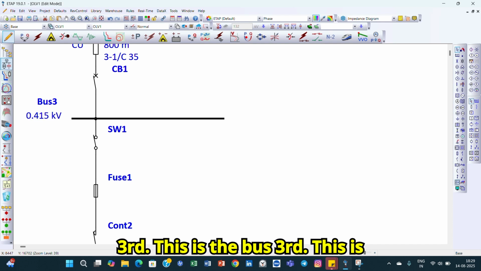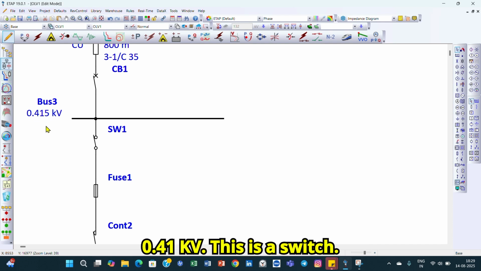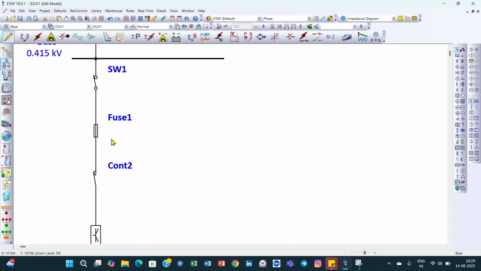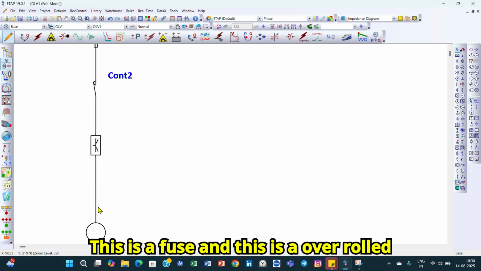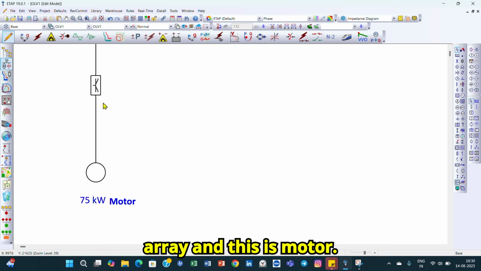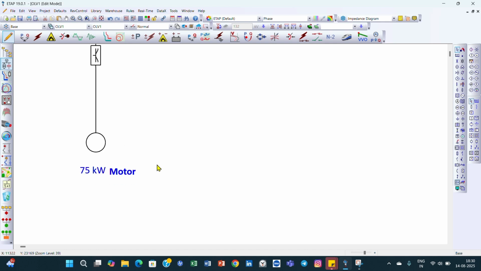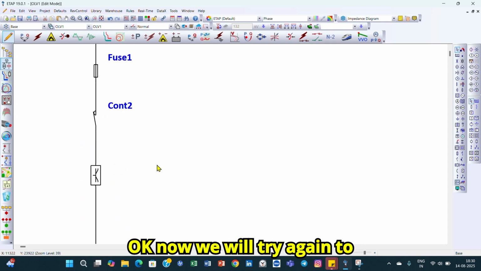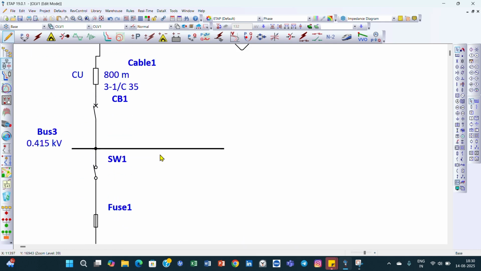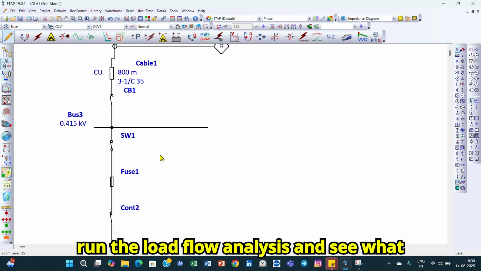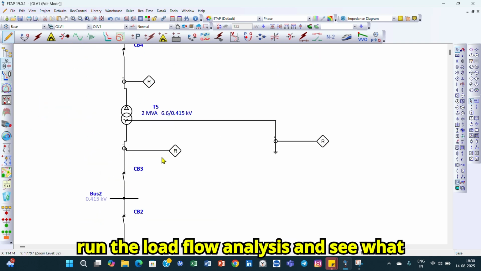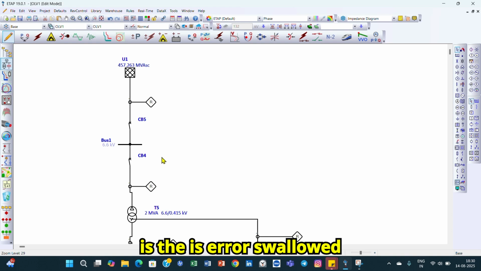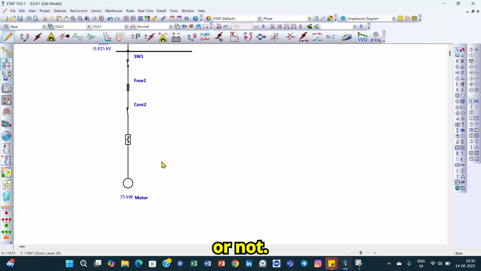This is the third bus. It is 0.415 kilovolt. This is a switch. This is a fuse, and this is an overload relay, and this is the motor. Okay. Now we will try again to run the load flow analysis and see whether the error is solved or not.